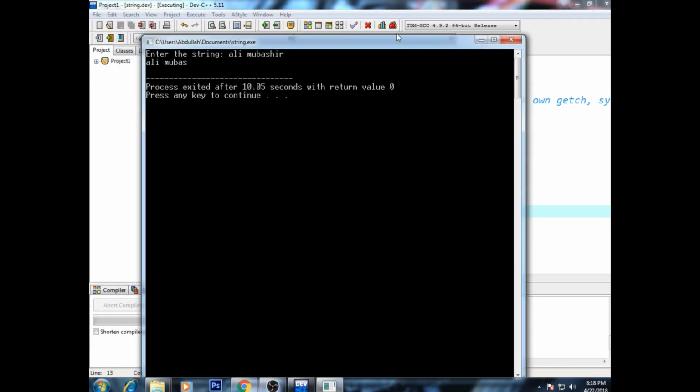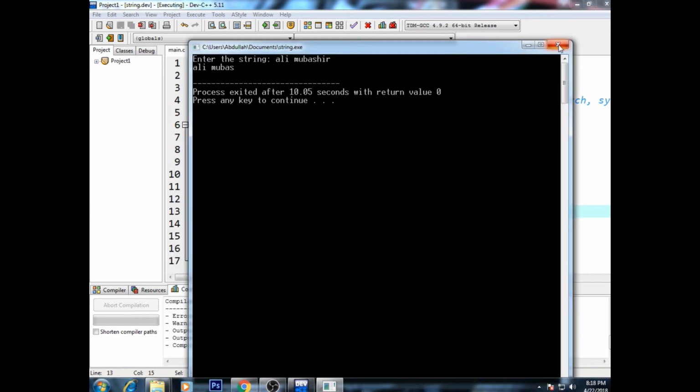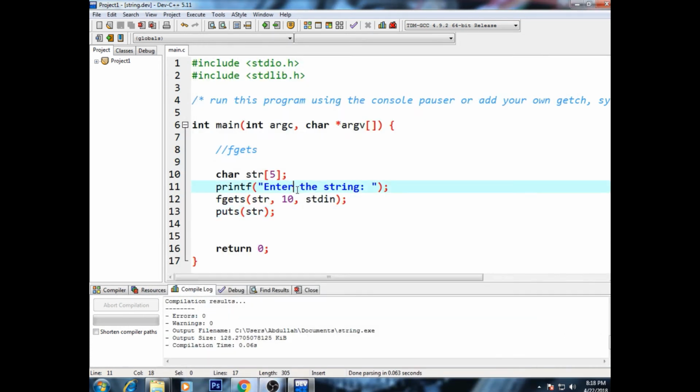I hope that you understand how to use the fgets function. Later on, in the coming videos, I want to show you the complete functionality of the fgets function, the puts function, the fputs function, and in the future I will definitely make videos on file handling, which is another concept in C language, and we will definitely work on some projects as well.